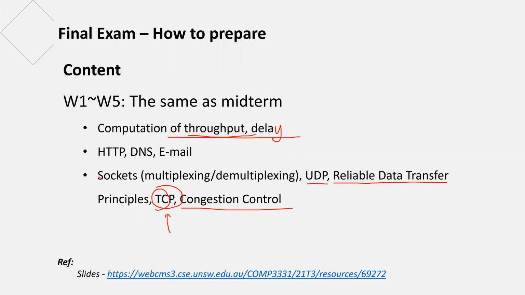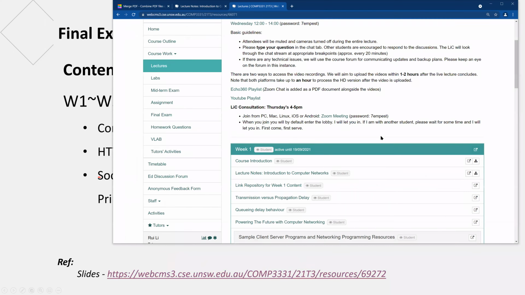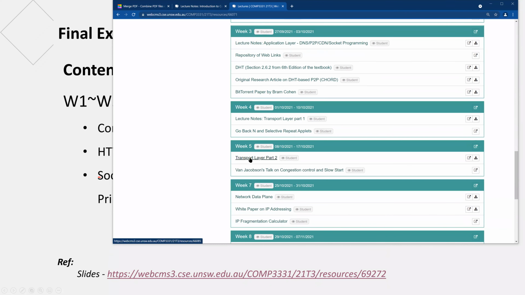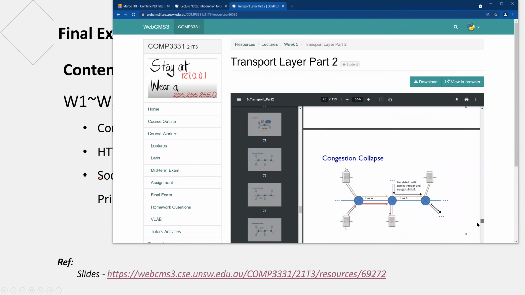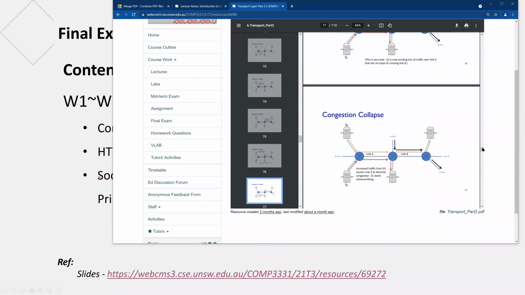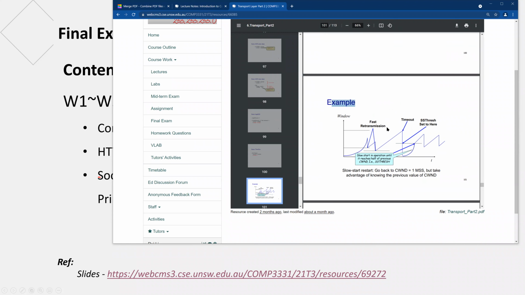So let's dive into the TCP congestion control here, because I have already explained all the material from week 1 to week 5, except congestion control, in tutorial 1. So we start from congestion control here. Go to week 5, transport layer part 2. At the bottom you can find the congestion control material, around here.